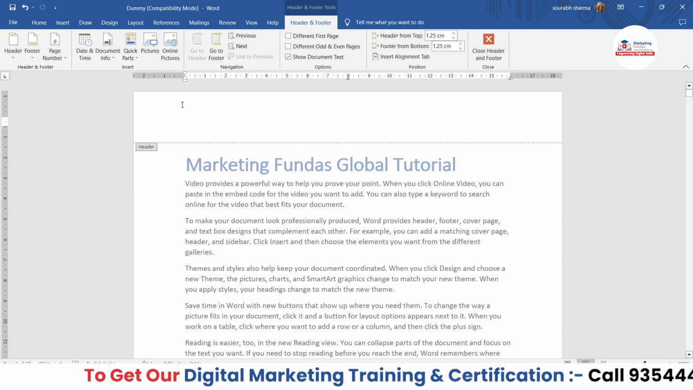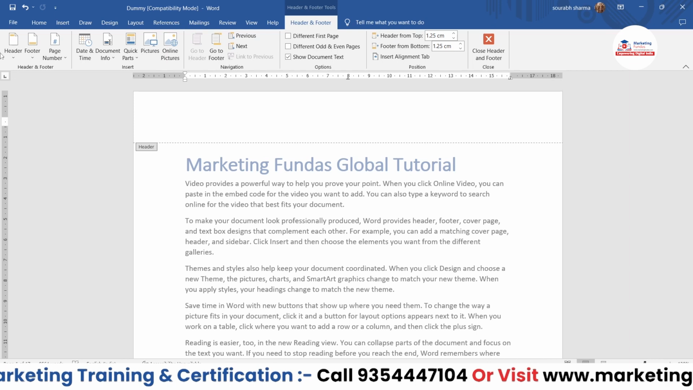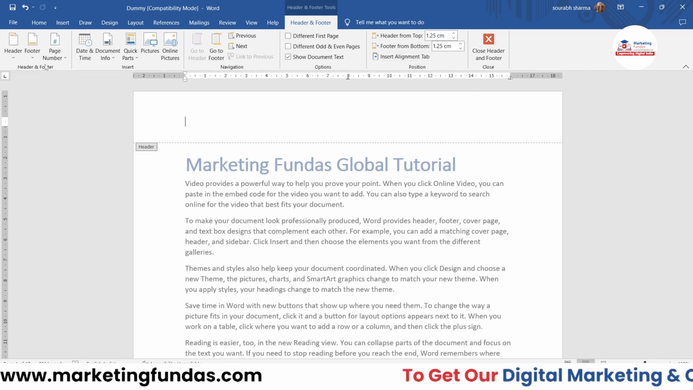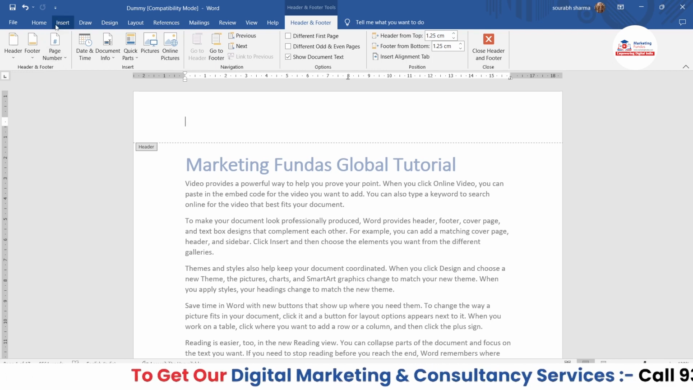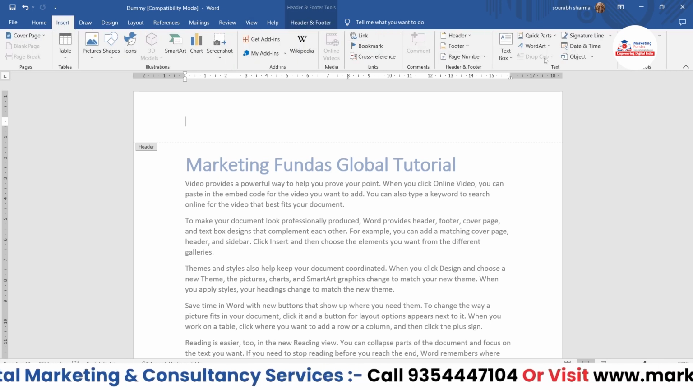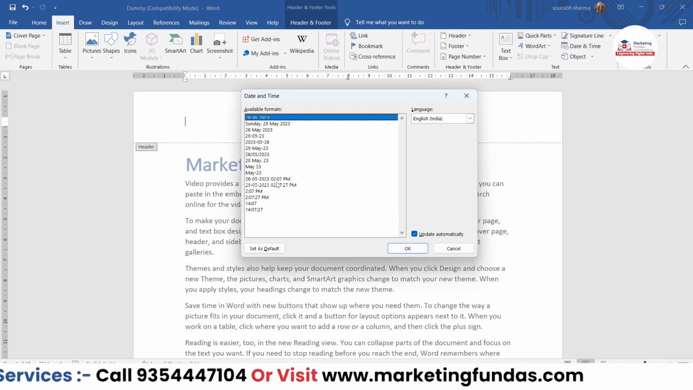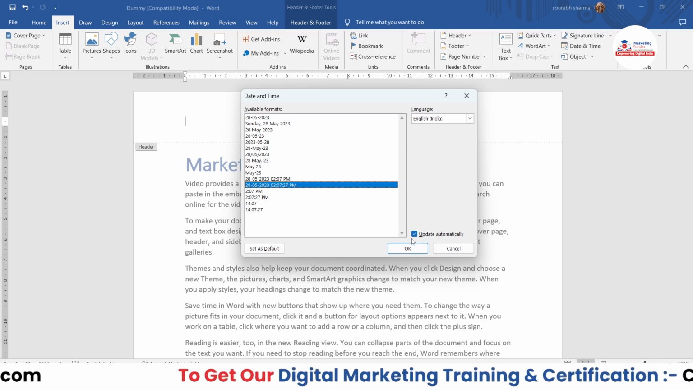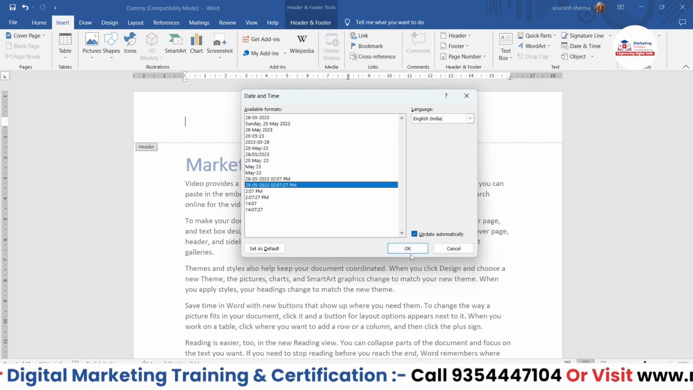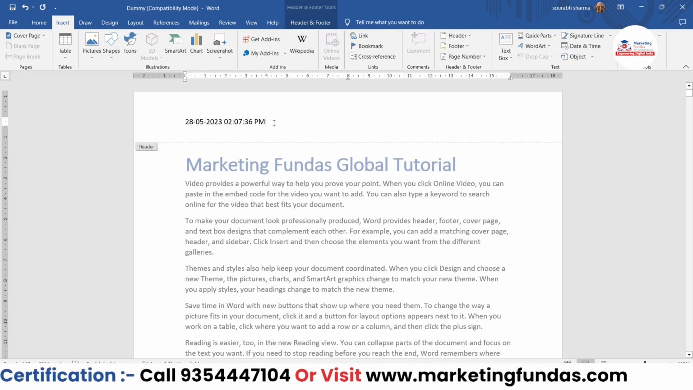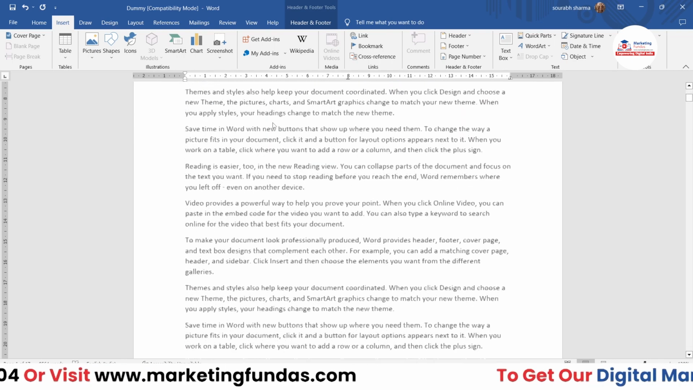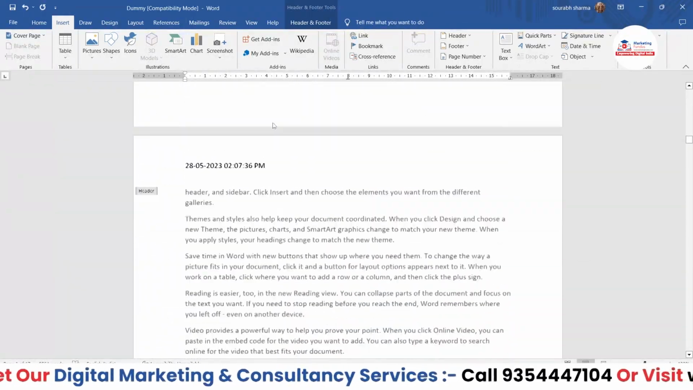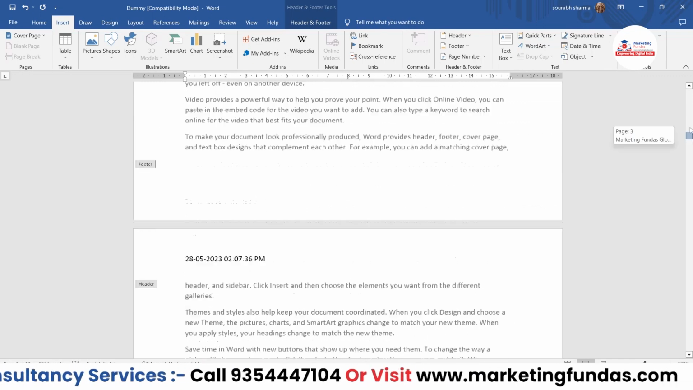Once you double click in this blank area, the header and footer section will be opened in front of you, right? As you can see, the header and footer section has opened. Now the process is the same. You have to go to the Insert tab, go to Date and Time and select date and time. The update automatically option is turned on right now. If you want, you can turn it off, that is totally up to you. Hit the OK button. Now the date and time has appeared here, right? If you scroll, you will see that date and time on every page. So that's how you can add date and time on every page.